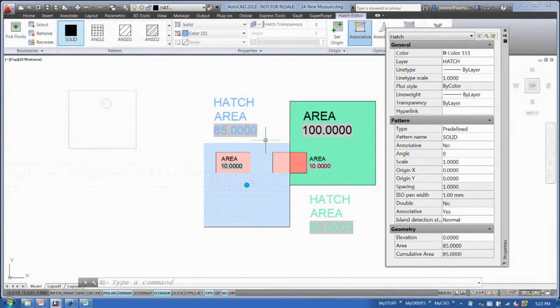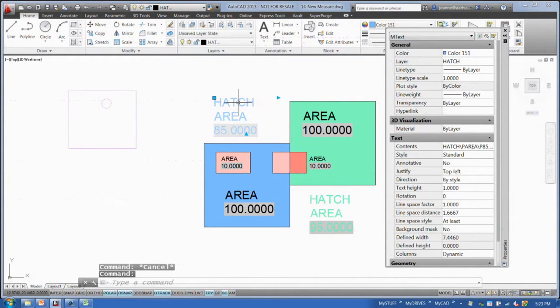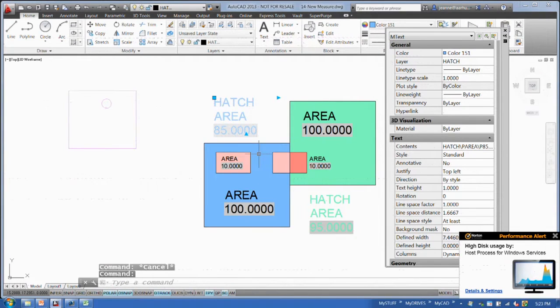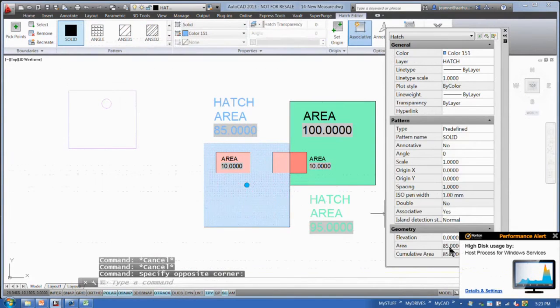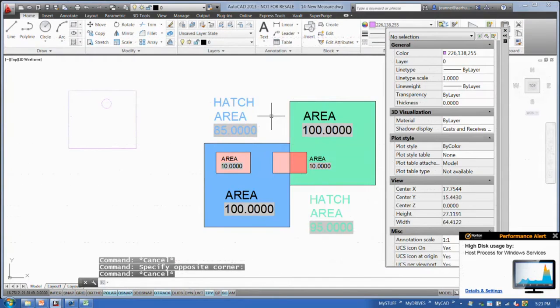And then if you put a piece of text out there like I did that's linked with a field to the hatch, you can always have an absolute area listed on the drawing, right? Because the hatch area is 85, and I just put a piece of text out there with a field in it. Everyone's using fields, right?